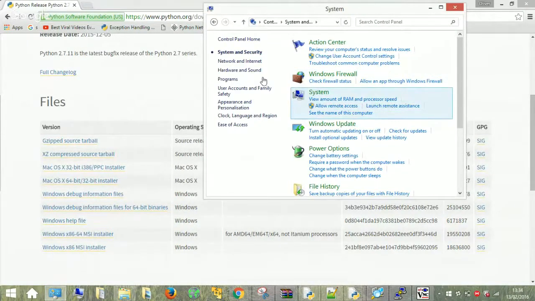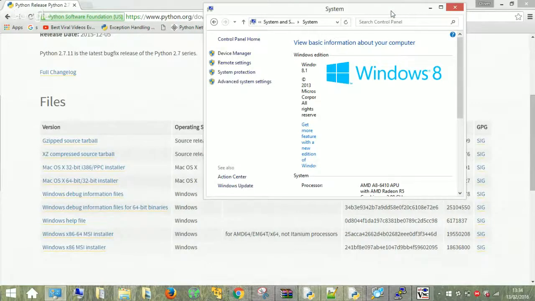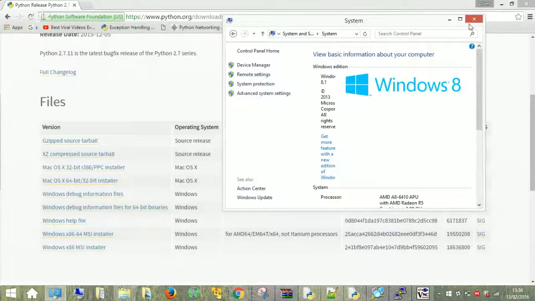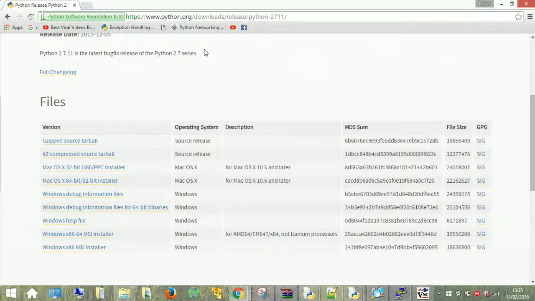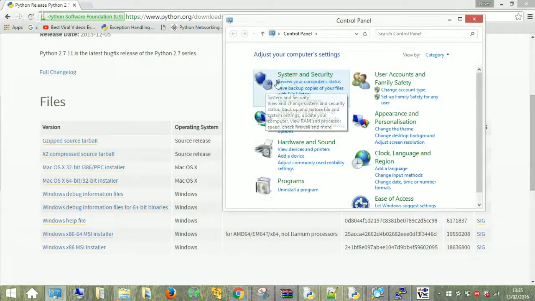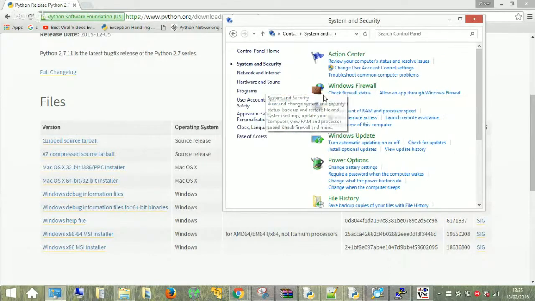So go to System. Actually, I'm not going to show. I'm going to do it slowly. Okay. So python.org/download/release, Python, then 64-bit and 32-bit. So we're going to go to Control Panel. We're going to go to System and Security. This is Windows 8 and 7.